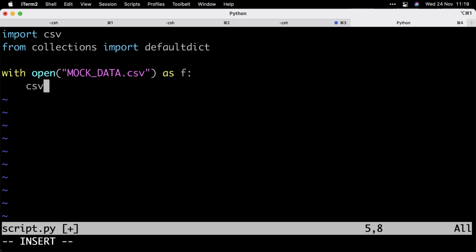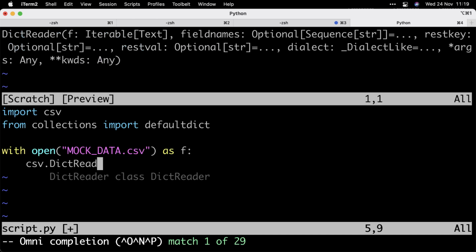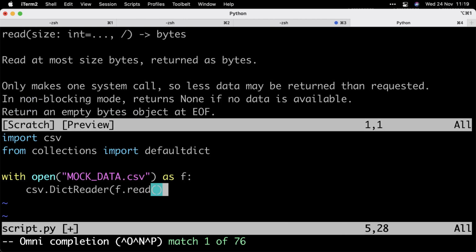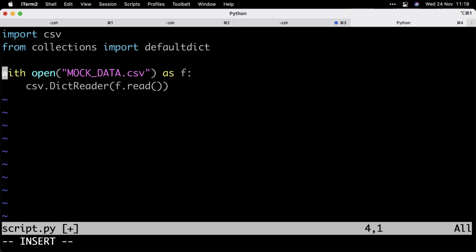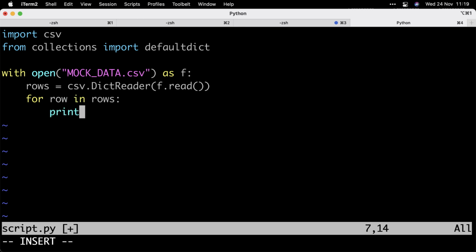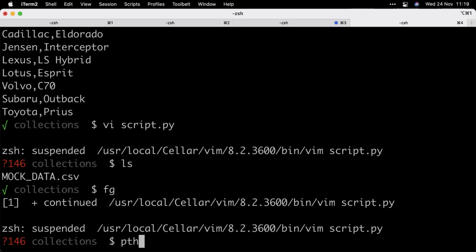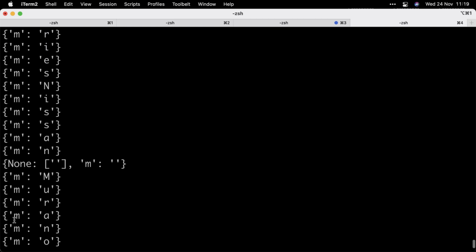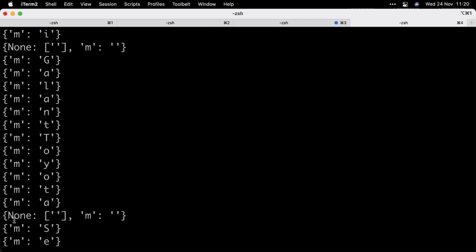I'm going to use csv DictReader, which can read in this file. I'm going to assign it back to rows, and then I'm going to loop over the rows. I don't need to install any packages, this is just standard library. And I did this wrong because every character is now in the dictionary.